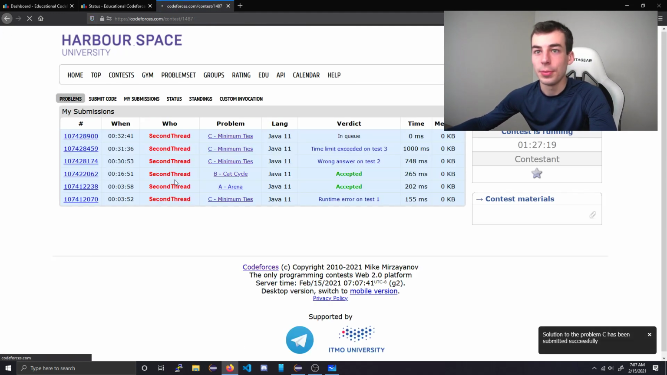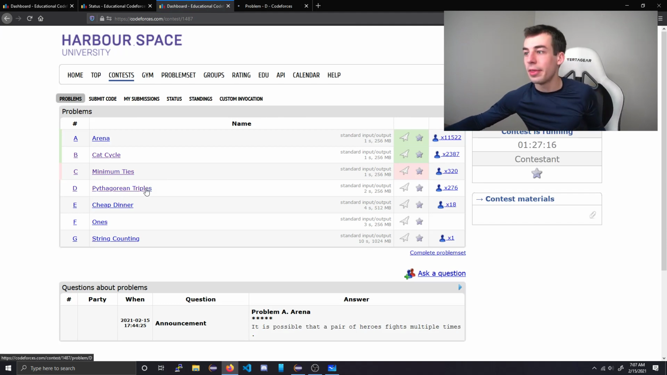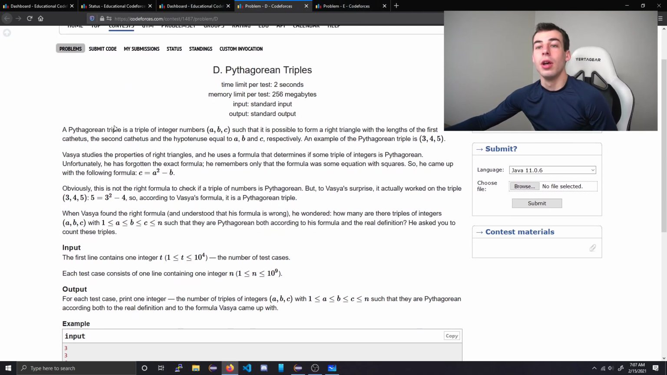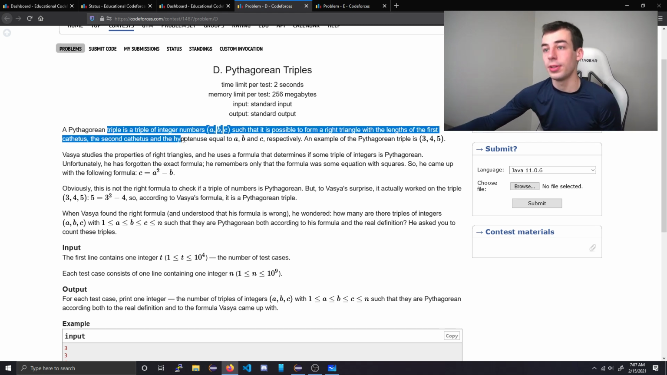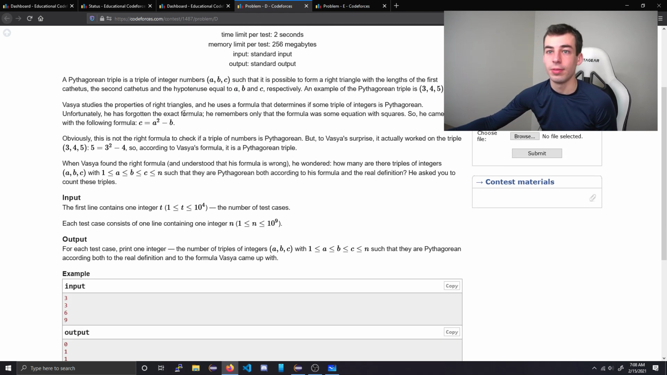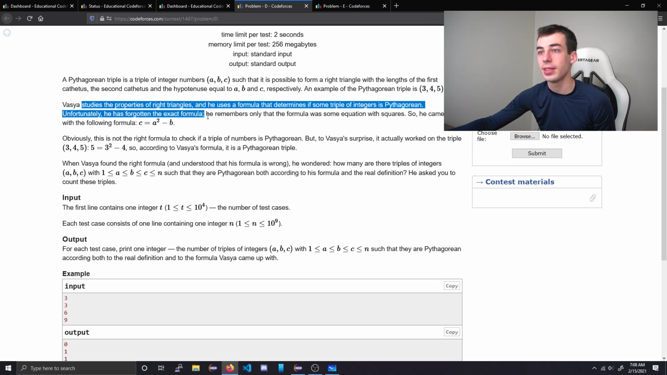All right, move on to problem D. Pythagorean triples. A Pythagorean triple is a triple of integers a, b, c such that it's possible to form a right triangle with the lengths of the two legs and the hypotenuse equal to c. Yep, 3, 4, 5. Vassia studies properties of right triangles, and uses a formula to determine if some triple of integers is Pythagorean. Unfortunately, he's forgotten the exact formula, but he remembers that it was an equation with squares.